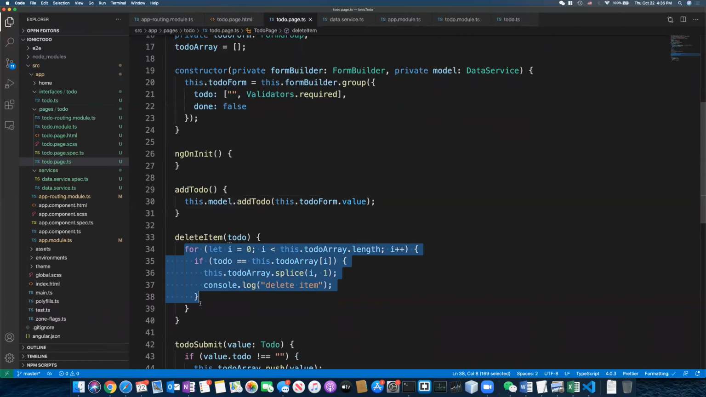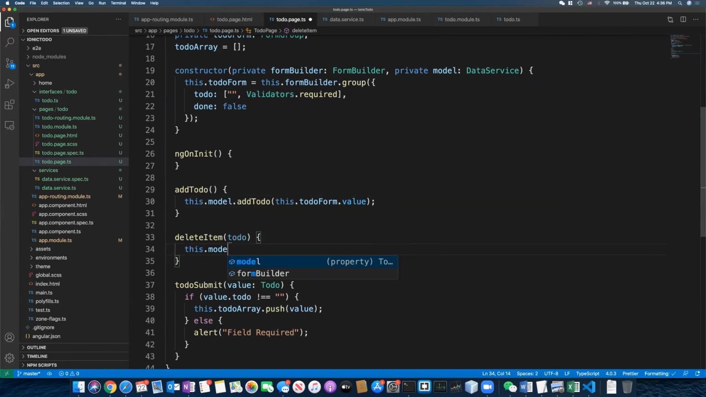Same with delete. With delete, I don't need this anymore. I'll call my model, and I'll call the delete item. And I can pass over whatever I want to delete. Because I do need to pass this over on the delete item because I need to know which one they selected. Whatever they selected is the one I'll delete. So I'll still need that.